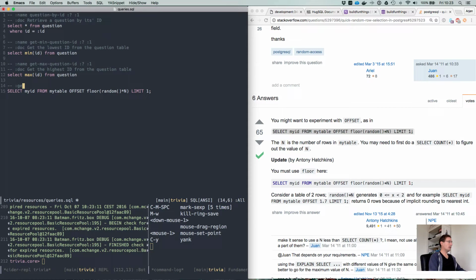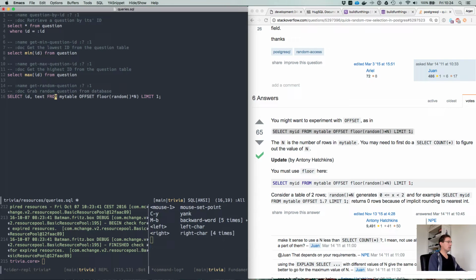Name, get random question. It's a result we limit it to 1, and the documentation will be grab a random question from database. So select ID, comma text from question offset floor random n, and that n would be the max. So this would be max, and then because we can start at a non-zero number, we need to actually make sure that we're within that range.